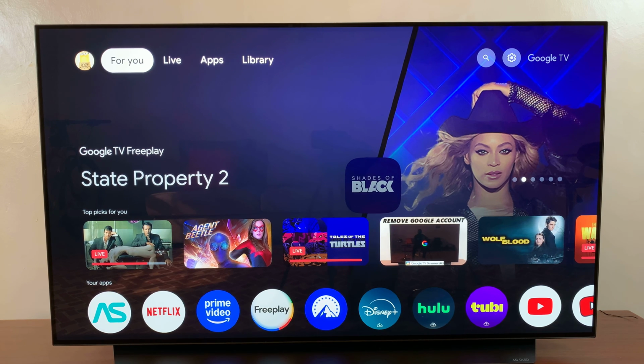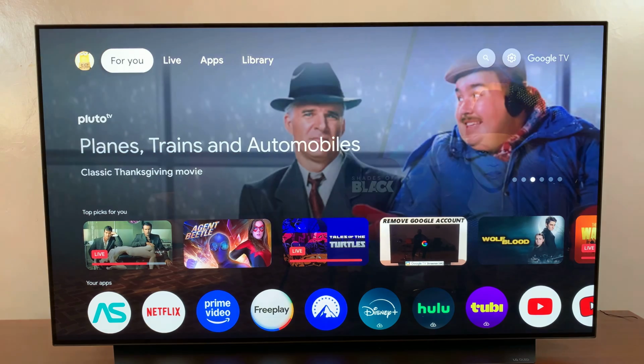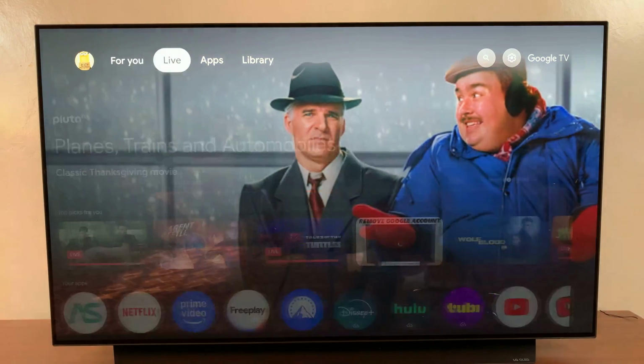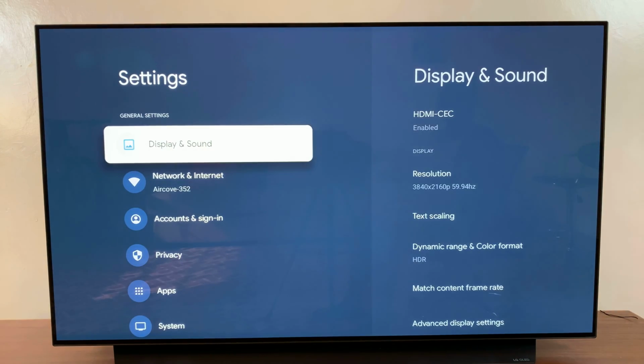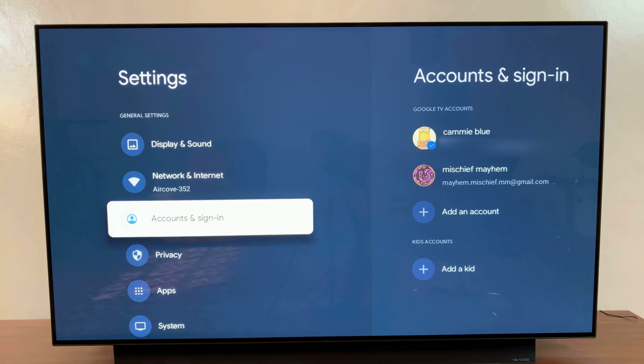Welcome back. In this video, you'll learn how to remove a Google account from your watch on Google TV streaming box. So the first step is to navigate to your main settings menu. So go to your settings icon and then select all settings. From here, you want to go to accounts and sign in.